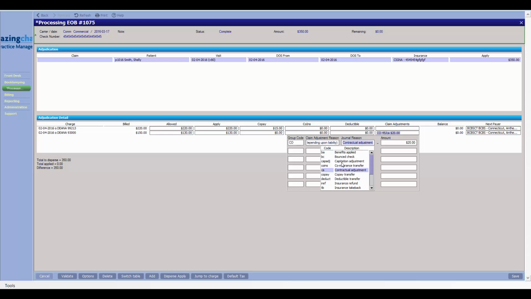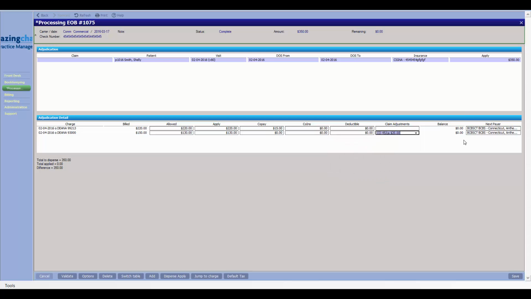Then it'll show you the amount to be adjusted. Depending on the journal reason code, there'll either be a minus or a plus. And then if there was a remaining balance, you would see it under the balance area. And then the system will always put the next payer in sequence based on what was set up on the patient's chart. So this patient's secondary insurance is Blue Cross. And again, you want to always be aware of the next payer.